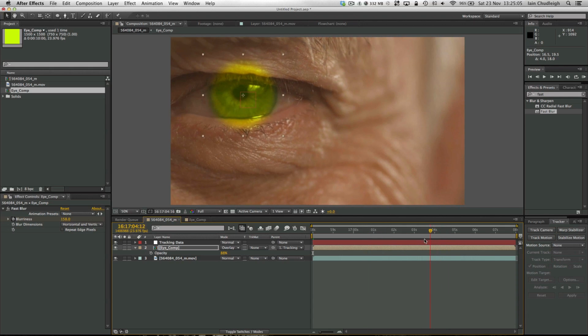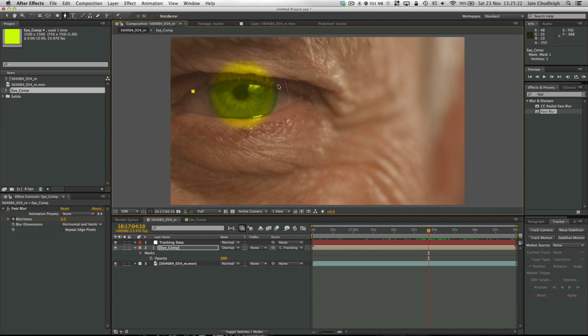So before we do anything else, I'm just going to create the basic mask for the eye, because we don't want it leaking into this here, so we're just going to mask it out. So if you go up here to your pen tool, you're just going to create a really basic mask like so, just around our eye.